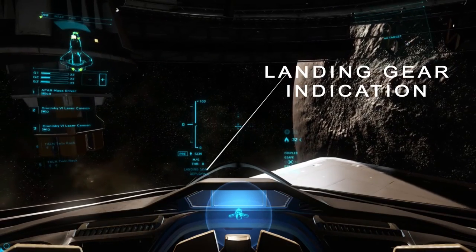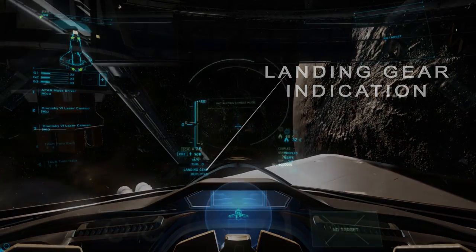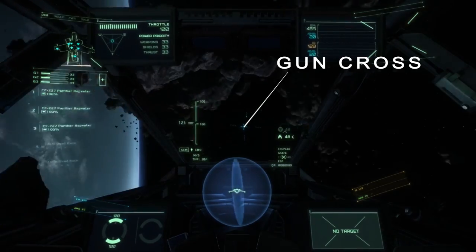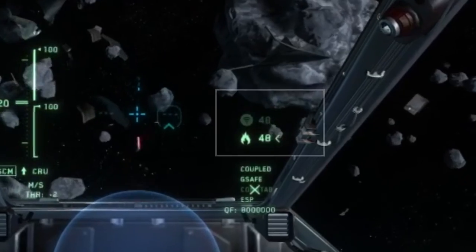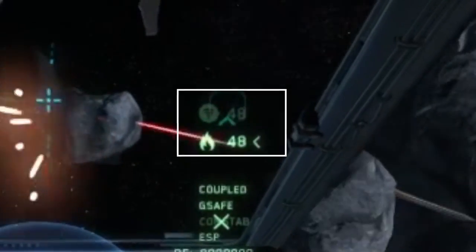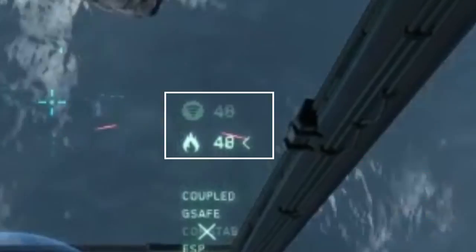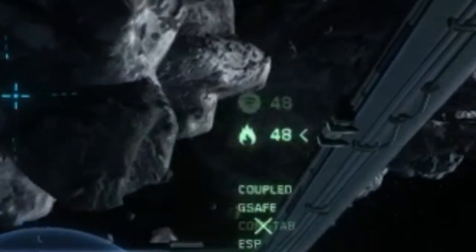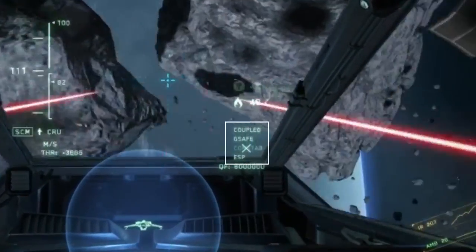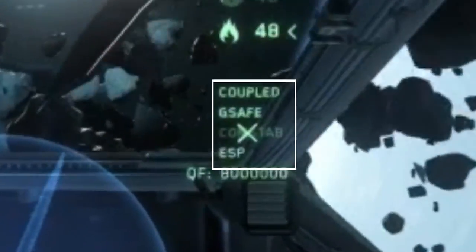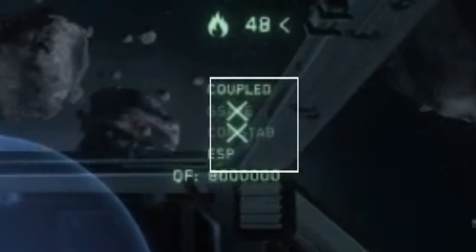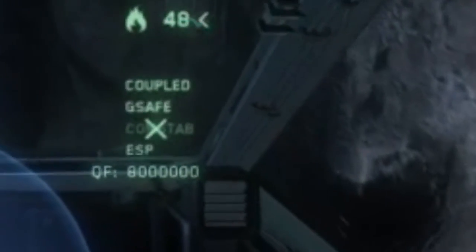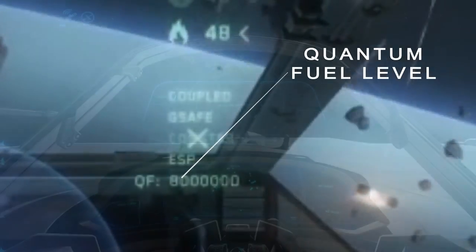If the landing gear is extended, this will be displayed in the lower left corner of the HUD. The gun cross shows the direction that the guns are pointed if they are not gimbaled. Countermeasure indicators show the currently selected countermeasure as highlighted text and pointed to by a carrot. Flares are represented by a flame and chaff is represented by a radar pulse icon. The number to the right shows the amount of countermeasures remaining. The IFCS safeties show which safety modes are currently active. Active modes are highlighted, with disabled modes shown with an X through them. Quantum fuel is shown in remaining kilometers available to travel with your remaining fuel capacity.